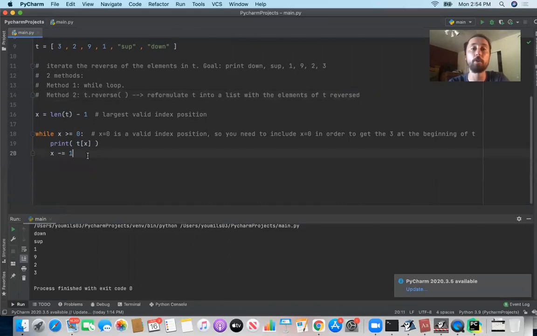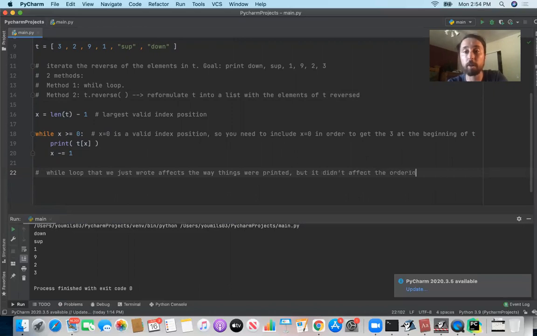So now what you could do is remember that the while loop that we just wrote affects the way things were printed, but it didn't affect the ordering of elements in t, right? t is still these elements. If you say t of 0, it's still 3. If you say t of 2, it's still 9. The elements haven't changed. We just affected the way that we were printing them.